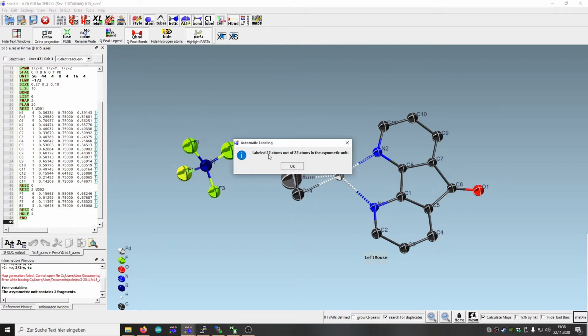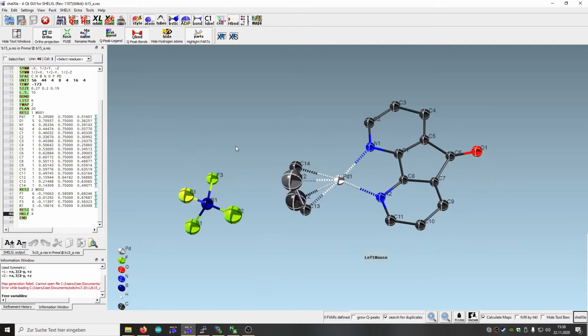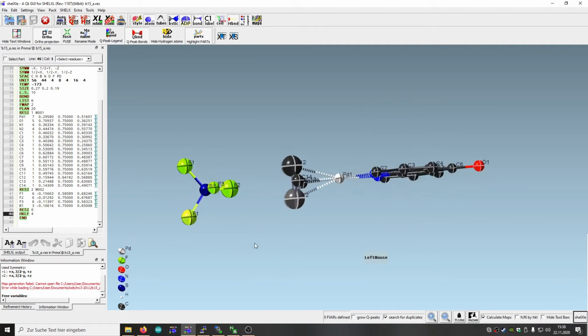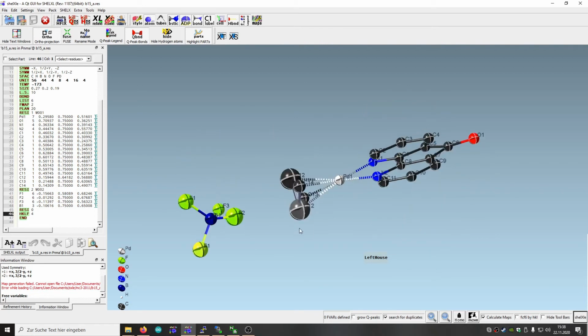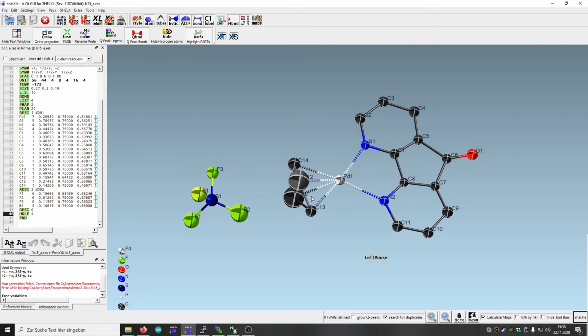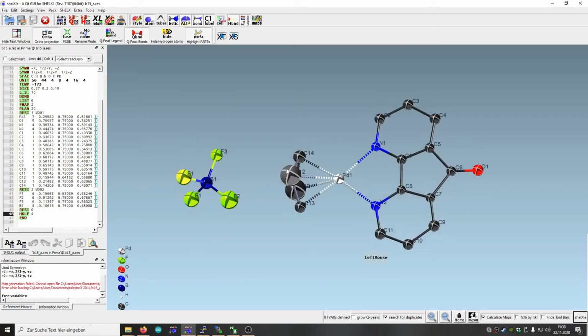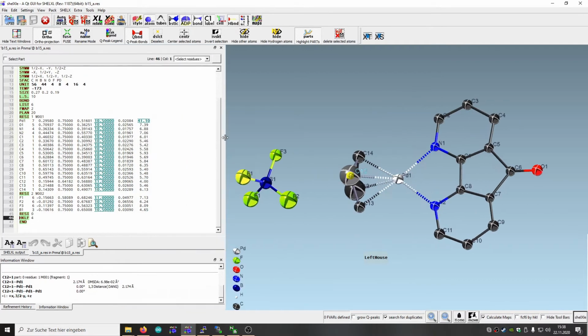So 22 atoms out of 22 successfully renamed, and so we have two residues because we have two molecules here, but here there is something strange going on. So let's see what it is.